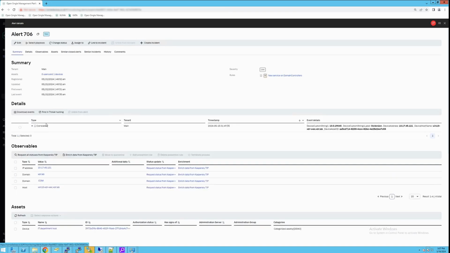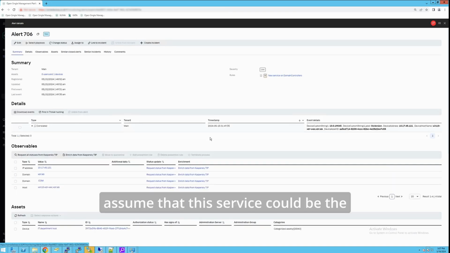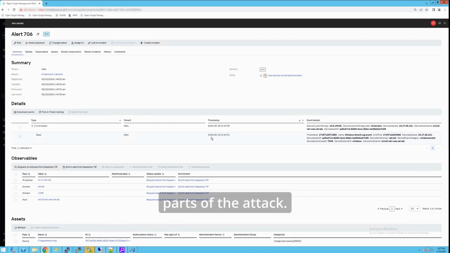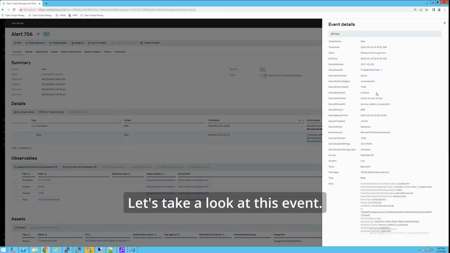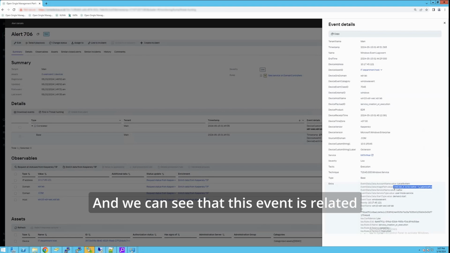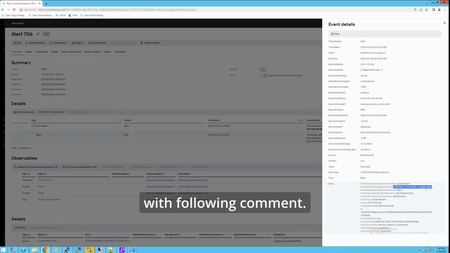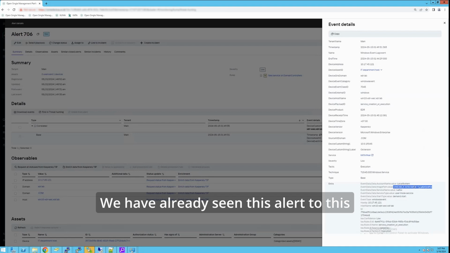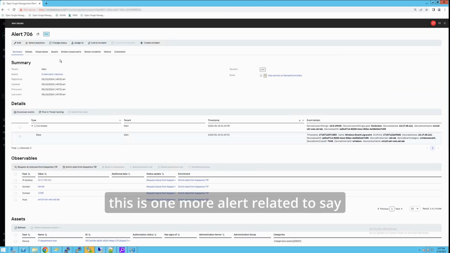Okay, what we've got next is that some service has been created on the endpoint, which is normal in normal infrastructure, but having the previous context, we can assume that this service could be part of the attack. Let's take a look at this event. We can see that this event is related to the creation of the service on the operating system with the following command. We have already seen an alert for this command for privilege escalation, but this is one more piece of evidence, one more artifact, that says that the service was created on this endpoint.